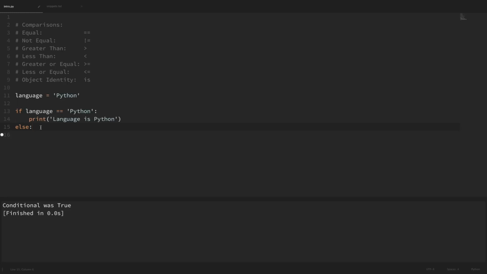So now we'll say else, and now within our else block, we will print out a string that just says no match. So now if we run this, we can see that it printed out that the language is Python. So our check if the language is equal to Python is evaluating to true. So it's printing the code within that block. And since it meets that conditional, it never executes the code within our else block.